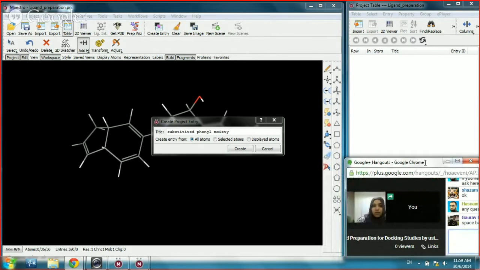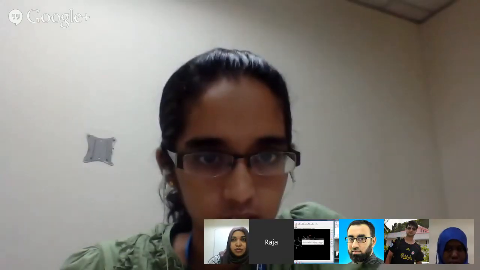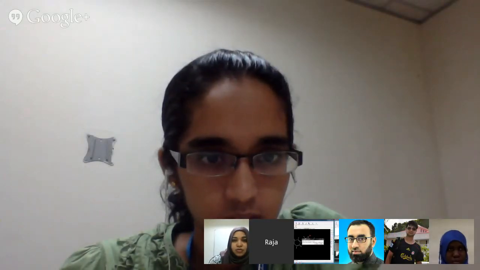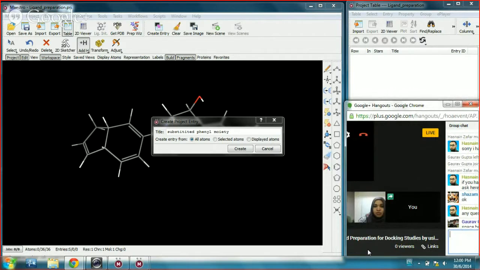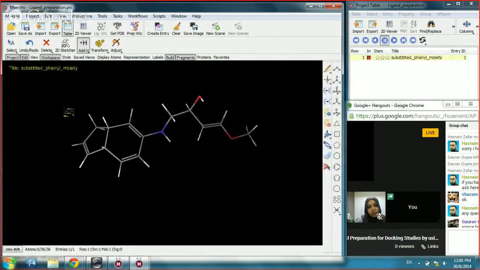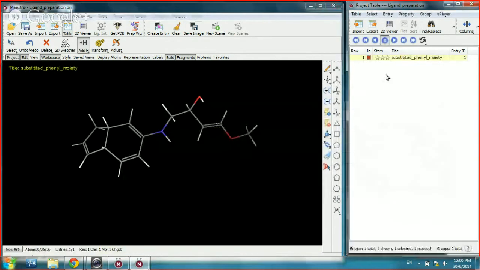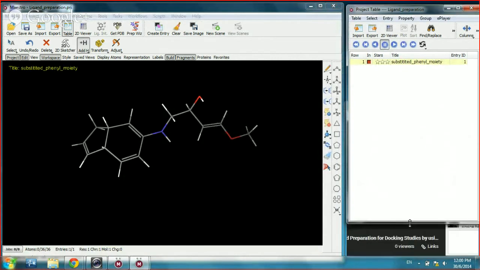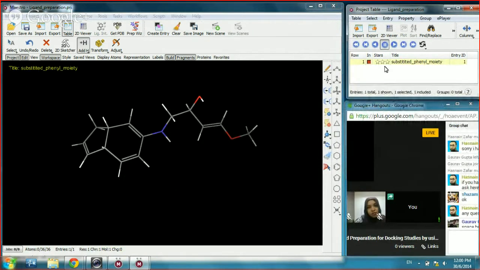We should not use the space, correct? Yes. So we connect the words with the help of underscore. So this is one of the thumb rules. Whenever you write a name, you do not leave a space. You connect them with the help of underscore and then create. Now you can see the moment you created, it is entered into your project table. Can you see? It has entered into your project table.